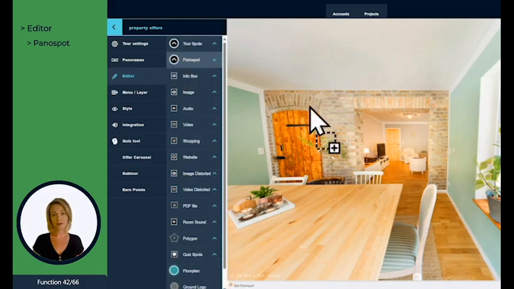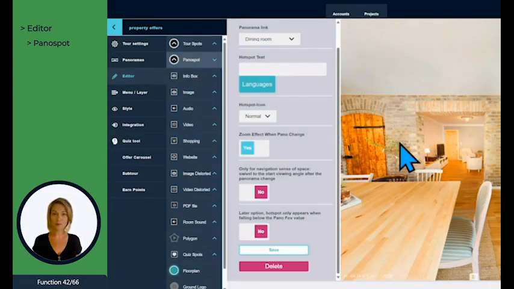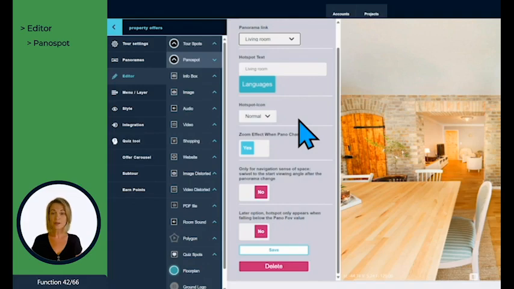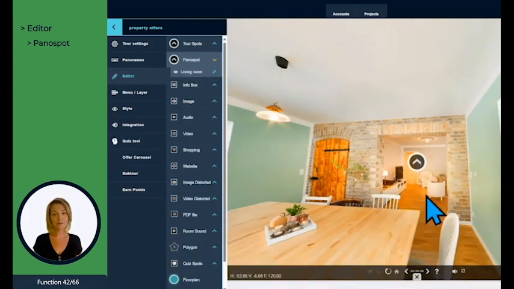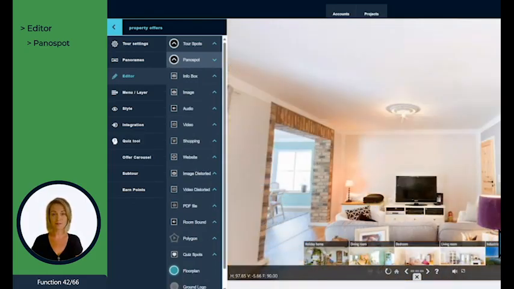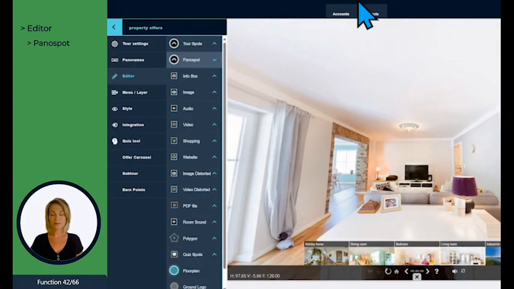The Panospot function was actually the very first one we implemented when we started development. This meant that users could go from one panorama to the next just a few days after the launch. You can now also choose an arrow direction and make other settings. Just try them all out.